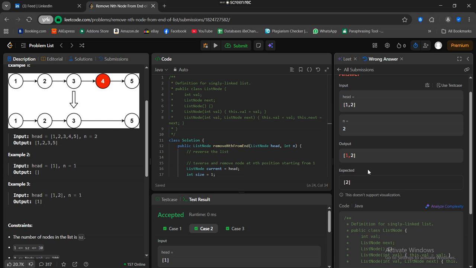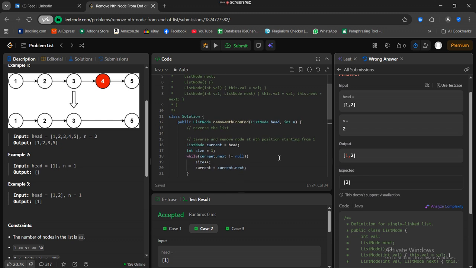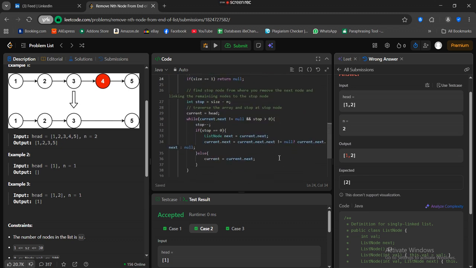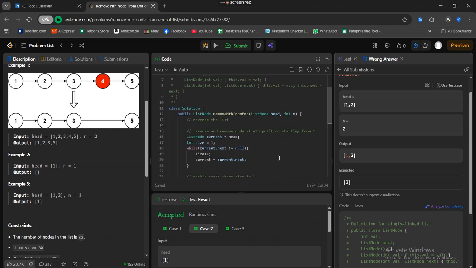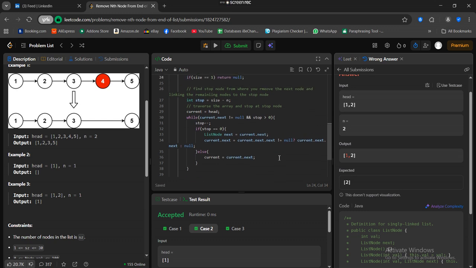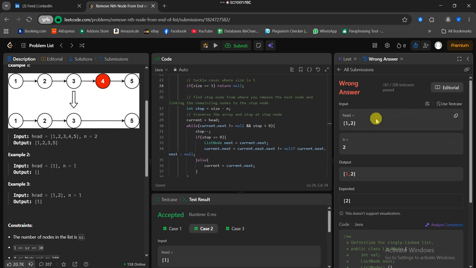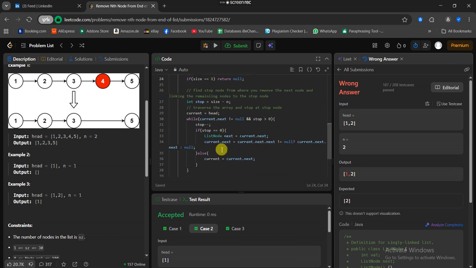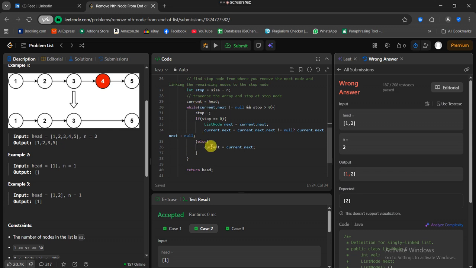Doesn't make sense. That does not make sense. Okay, let's correct some of the logic. So our logic is going to find the total array, which is 2, the size, which is 2, n is 2, 2 minus 2 is 0. Oh yeah, so basically there's this, right?